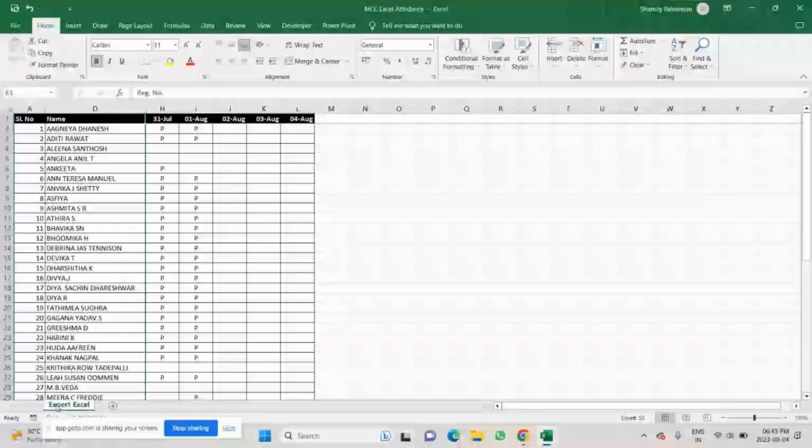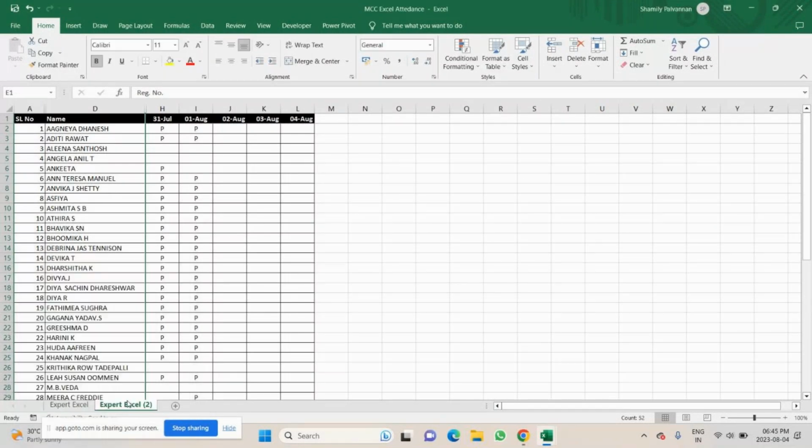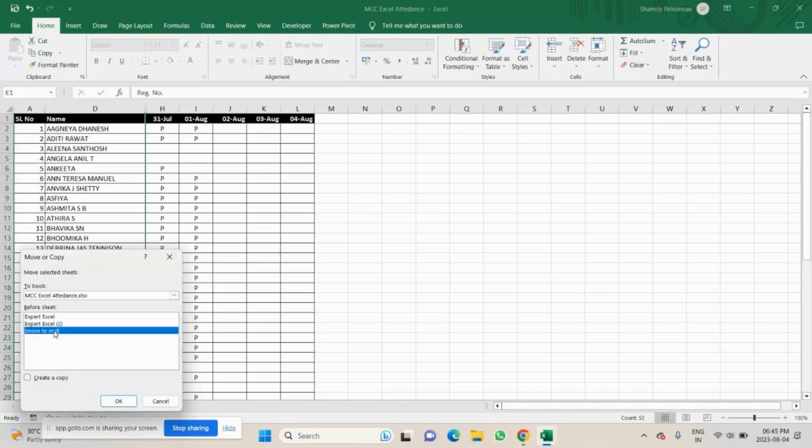So what I will do, I'll right click here. You have an option here as move or copy. Move to end, create a copy. I'll click on OK. So I got another copy. See here, this one and this one. You can rename this. Again, if you want to make a copy, again move or copy, move to the end, create a copy, click on OK. Another one has been created next to it.